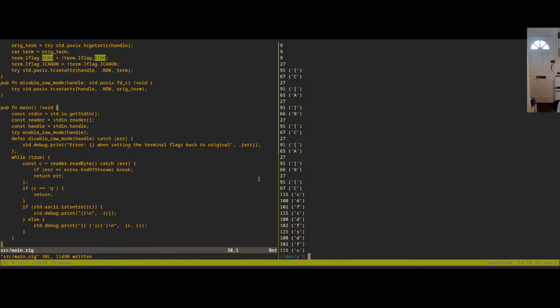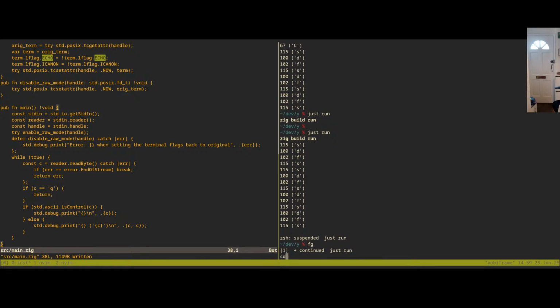Let's try if this works. It says on Linux this will work. If you do, why doesn't it work? Okay, Control Z, fg. Oh, the mode was not restored correctly. I see. So we probably have to. This is because defer did not execute. Interesting.